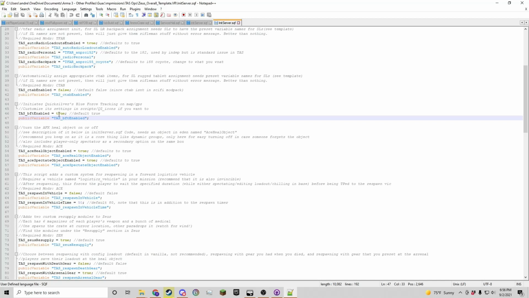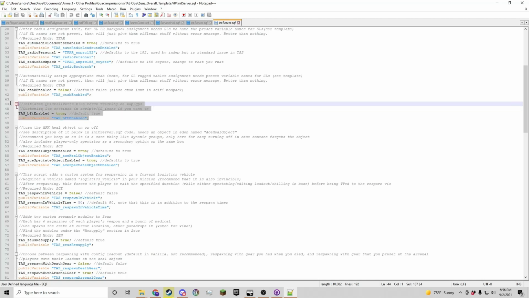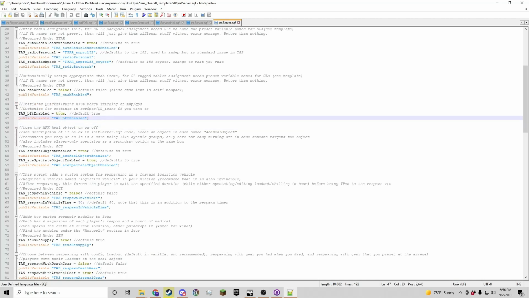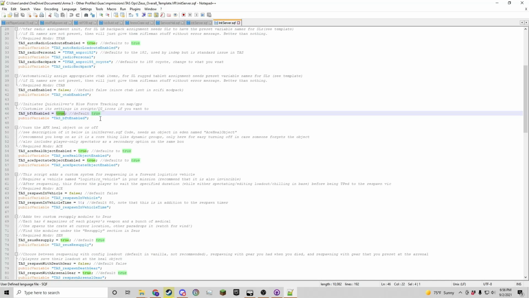It's just a simple thing that displays on the map. It's a live mark for every player, has their name and their role, and it also has markers for each group. So yeah, just leave it on true unless you really want it off, in which case turn it to false.